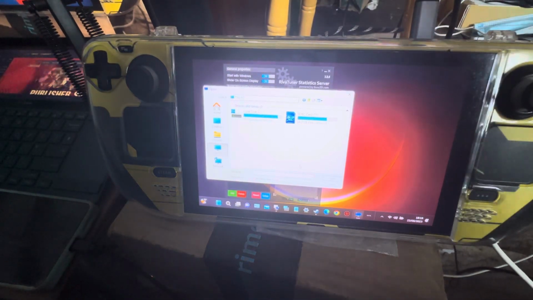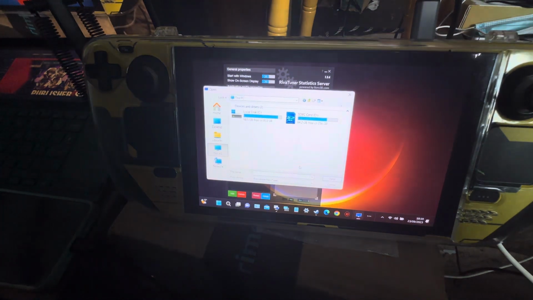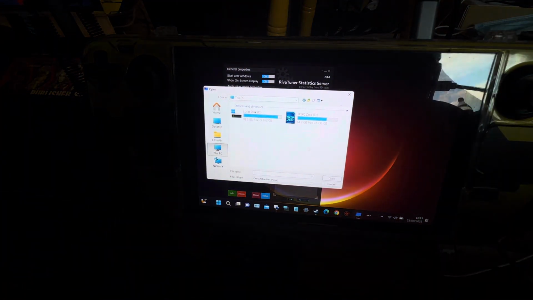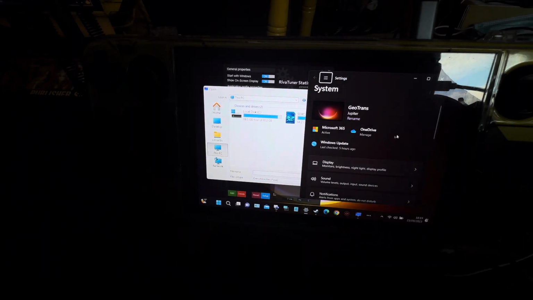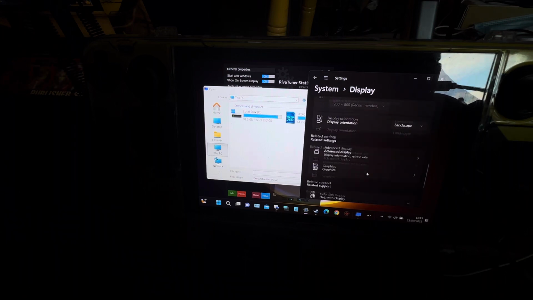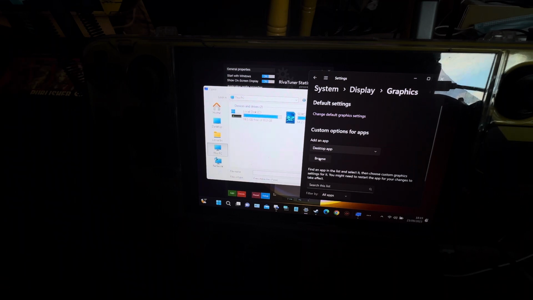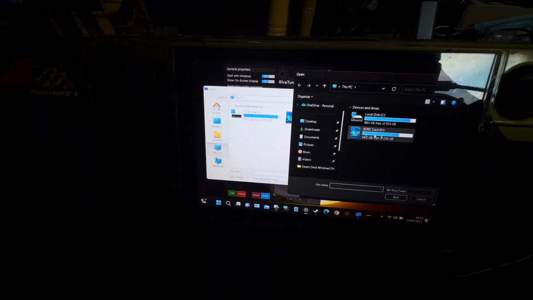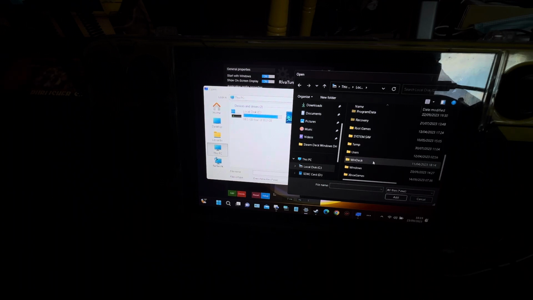Hi guys. At the moment I'm trying to add Call of Duty Modern Warfare 2 to my RTSS, which is actually the Rivatuner server, and I want to add it because I want to limit the FPS that I'm getting. So I can't actually find the game. What I'm going to do is go into settings, go to graphics, this is desktop app browse. The problem is I can't find where the game is. You understand? I can't find the EXE file.